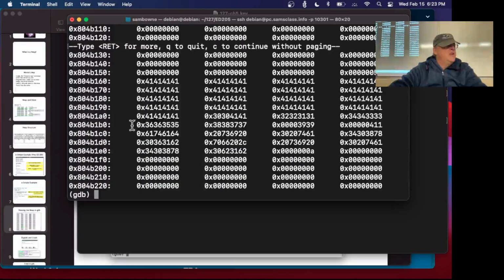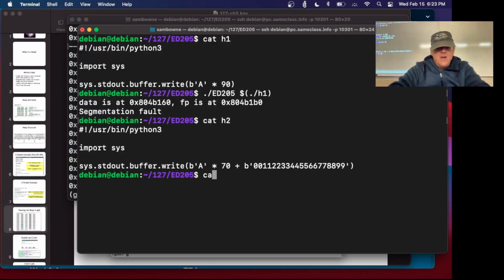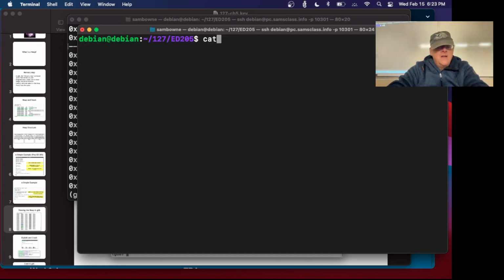B1, B0 is here. So now, there you are, it's 5566. 35 in hex is the character 5, and this is 6. So the 5566 is what hit there. So now I know how to hit a specific pointer. So I can look at H3. Let's just clear and cat H3.